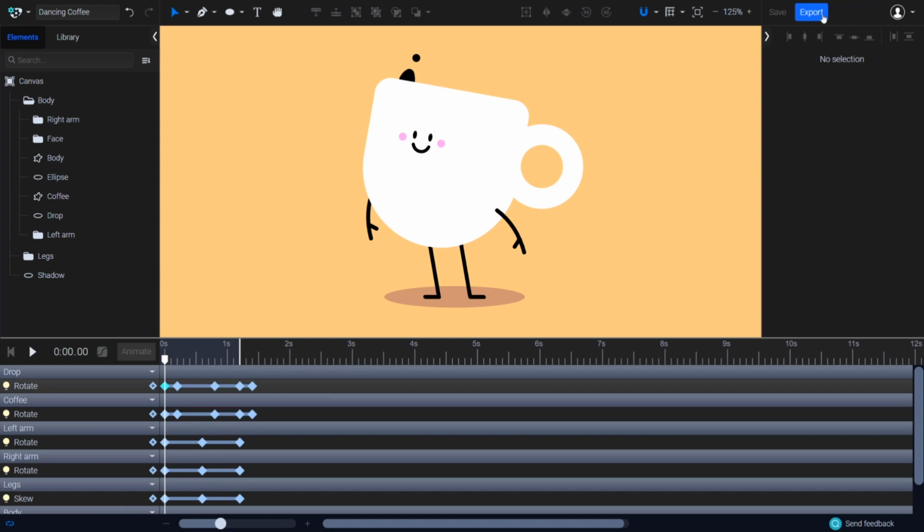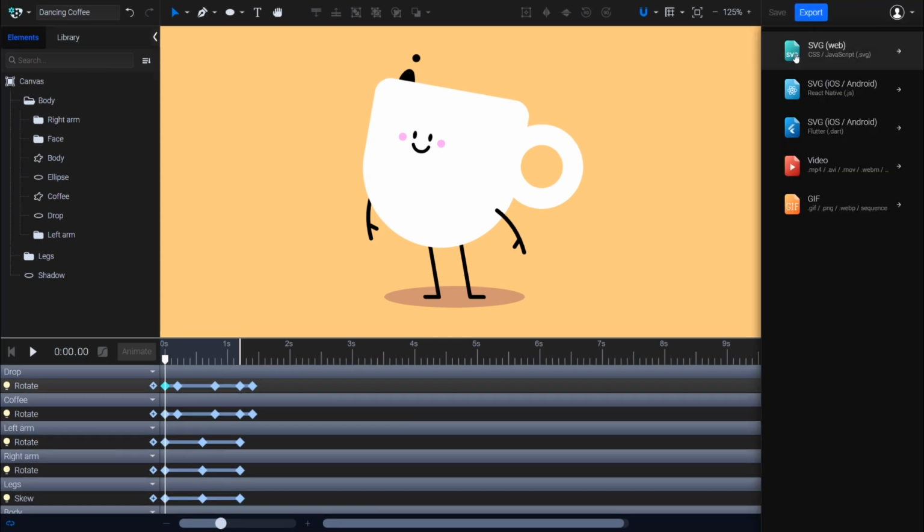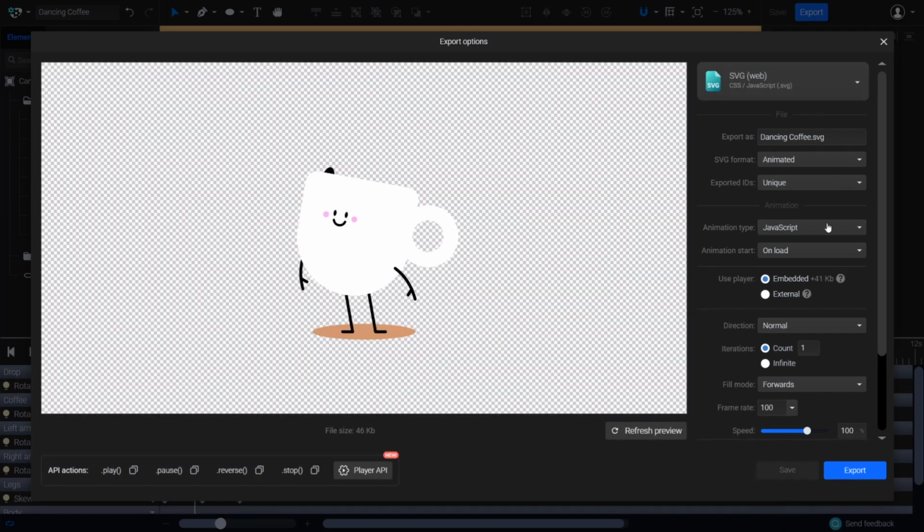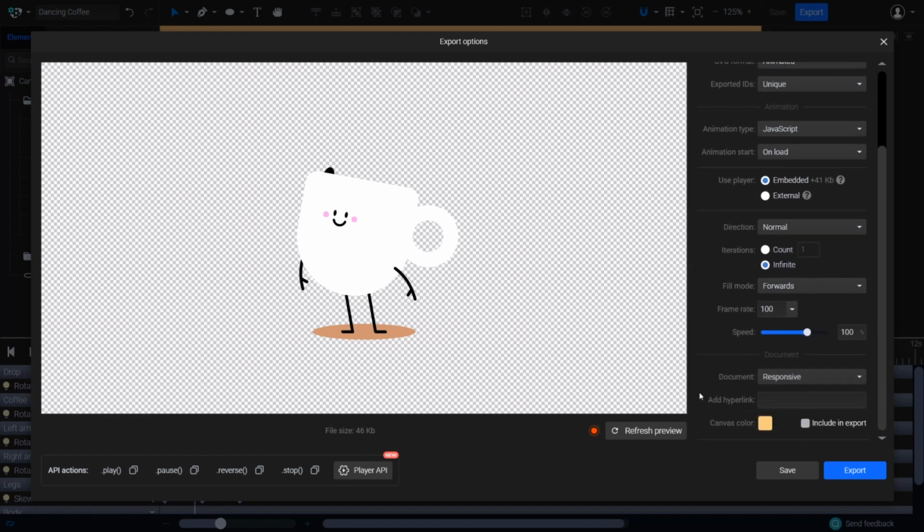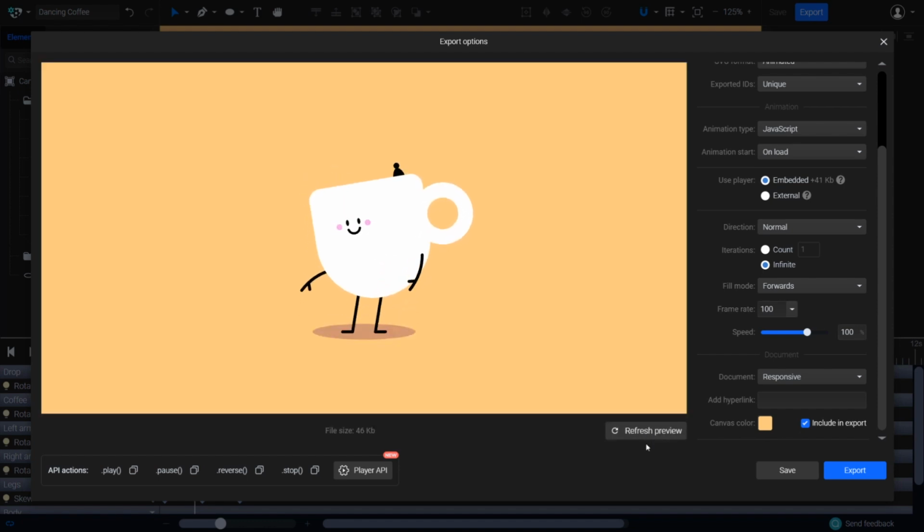I'll go to the Export button here and choose SVG. From the Export Settings panel, I'll go to Iterations and choose Infinite. Let's scroll down a little to the Canvas Color options and check Include in Export. To see the changes I've made, I need to click here on the Refresh Preview button. And here's our animation of a dancing coffee cup character. I'll just have to click export and we're all done.